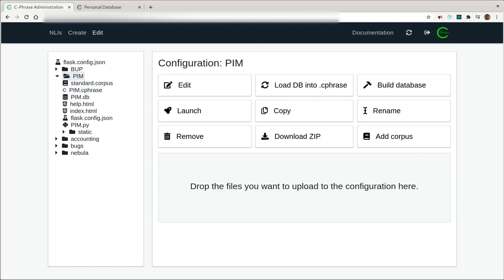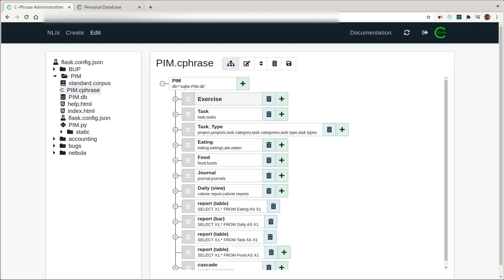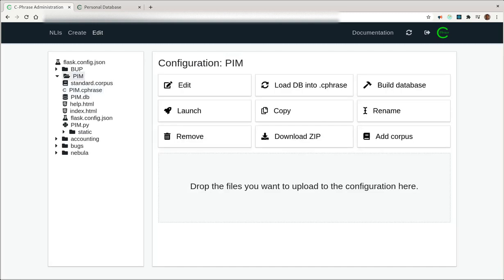So let me show you how you actually go about rebuilding the database so there's that new table. In CPhrase right now, the way it works, just to keep everything simple, is this has to be done as a full operation. So what I want to do is this CPhrase file here, the one that we just added the exercise to. I want to bring into that the full state of this database. So load DB into CPhrase. Okay, that will do it.